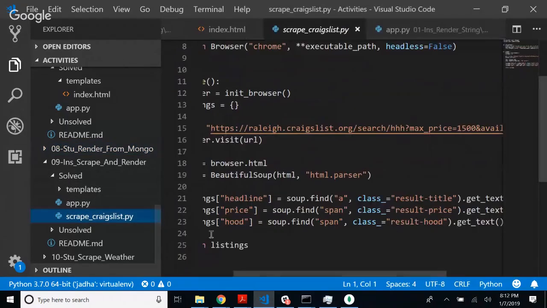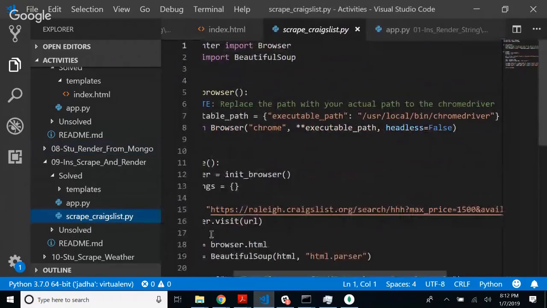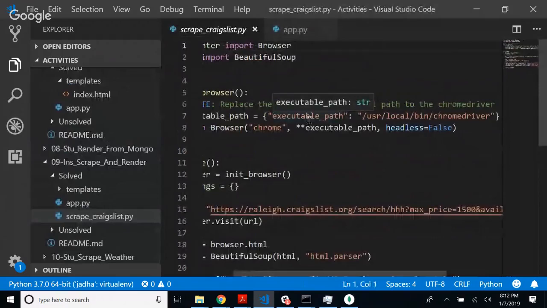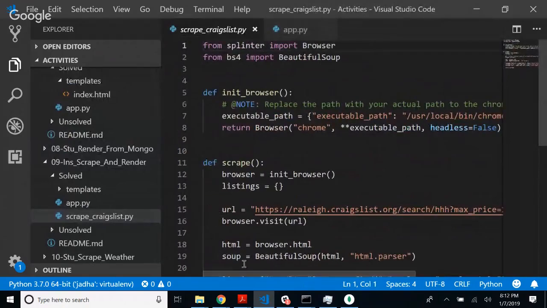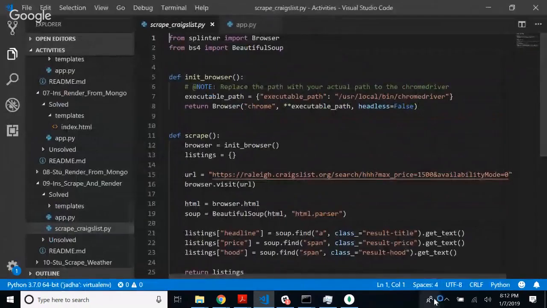So if I wanted to scrape Craigslist, and we have done this before, right? To scrape Craigslist, I have this. By the way, Splinter, from the browser import, right? And so I'm scraping using Beautiful Soup again. We have done this.